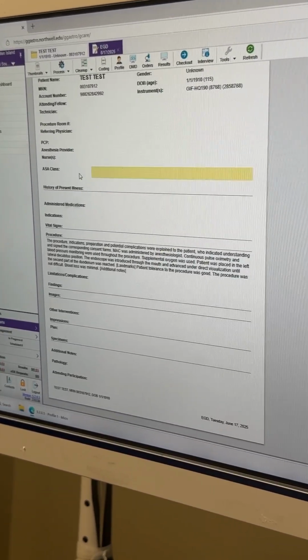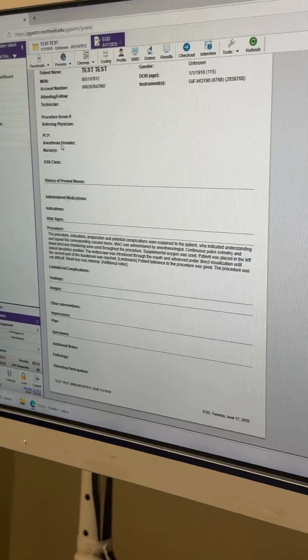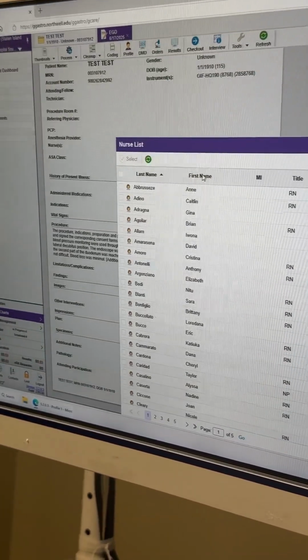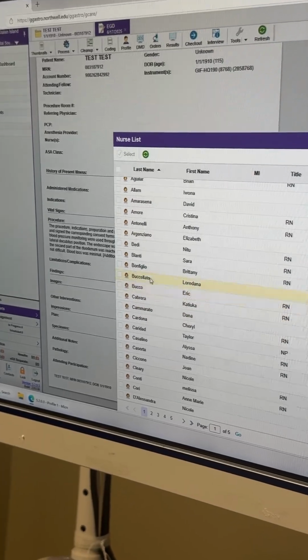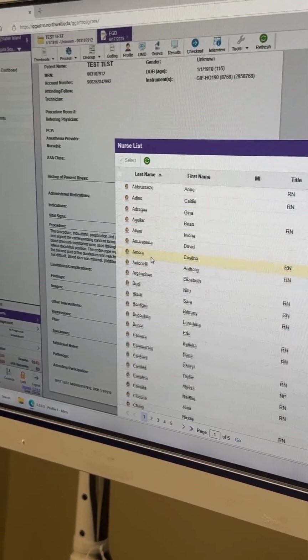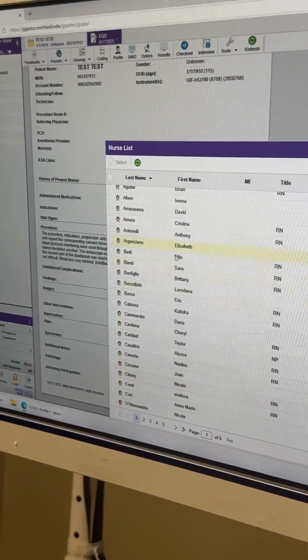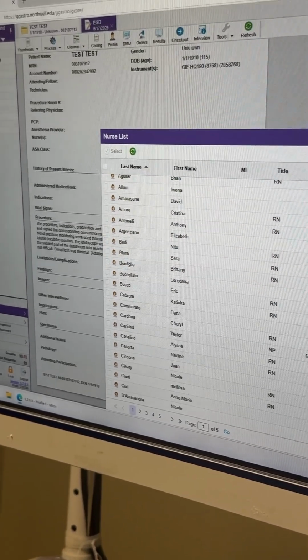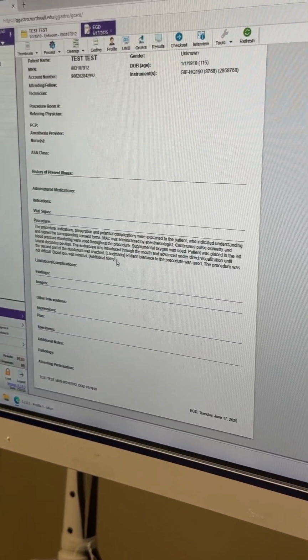I think from there, all they worry about is the ASA class, and the nurse might put their nurse name, whoever comes at night, if they're in the system. They could check in their name. That's all they're responsible for essentially, and then they'll click images.